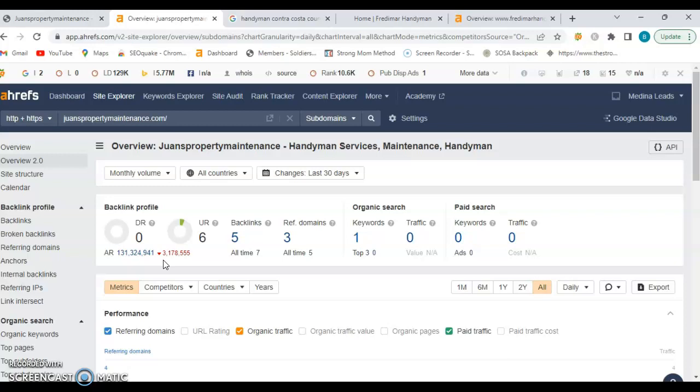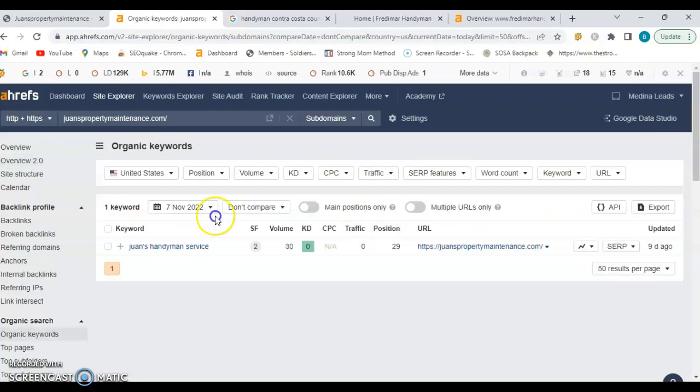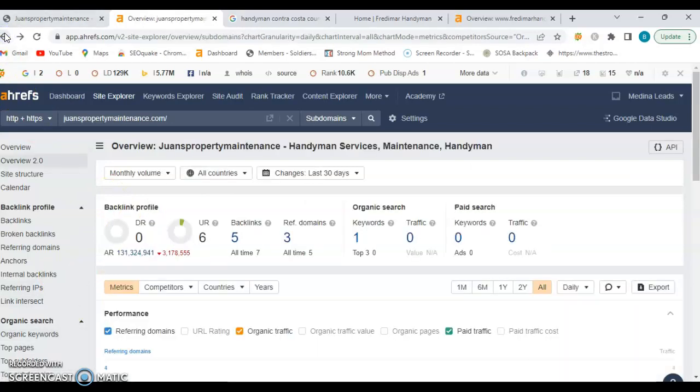Now, the next thing is you do have one keyword. We also want to be able to find other keywords, buyer intent keywords that people would be searching for. And then that would bring your website power up and be able to find you better.